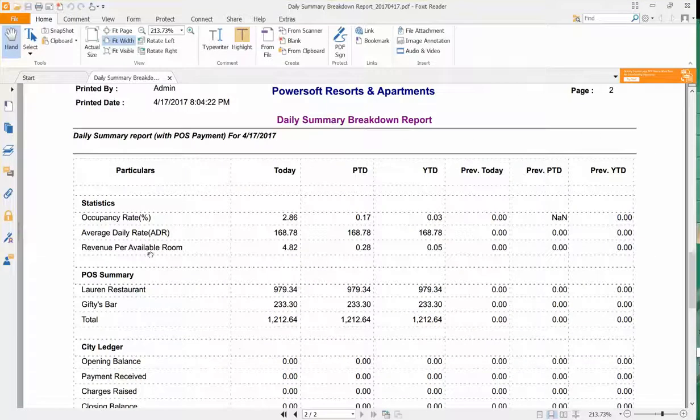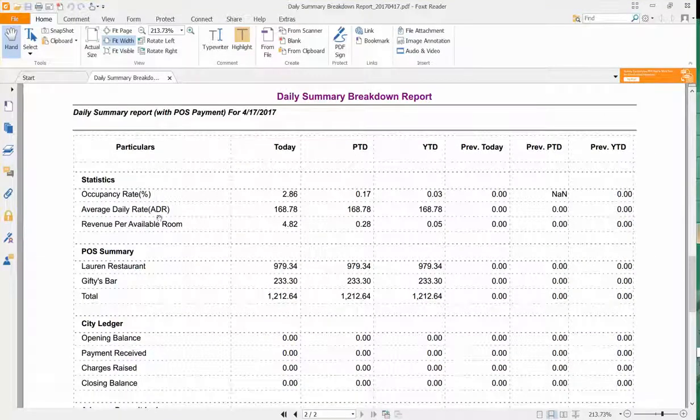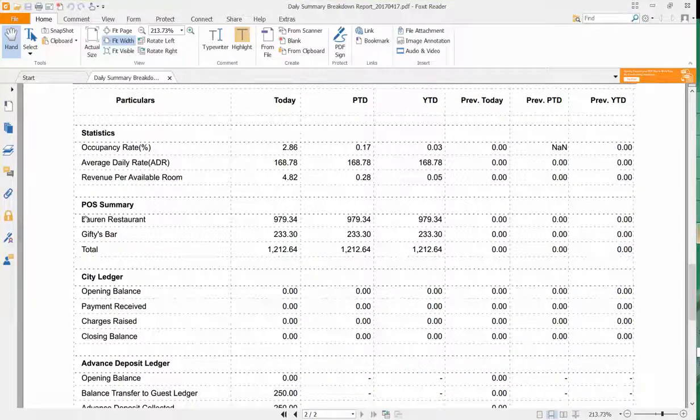And then let's move on to talk about the occupancy rate for the day, the average daily rate, the rough par, and then this is the point of sale revenues. Remember, we already looked at the revenue for the accommodation section. This is the point of sale outlet. This was the actual sale from Lorraine Restaurant. This was the one from Gifty Bar.